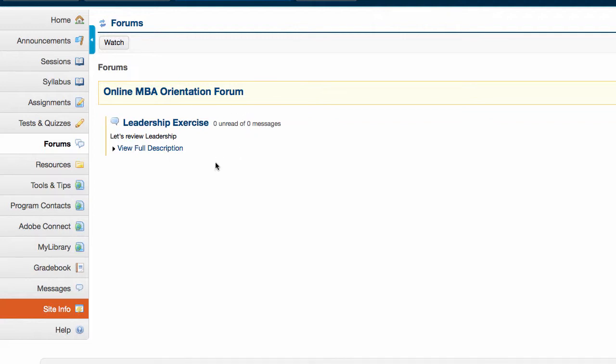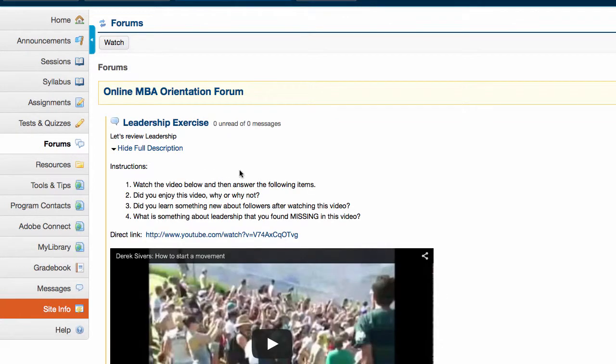Now, when you go to a forum, you have the name of the forum and any topics for discussion. In this case, it's a leadership exercise. And then there is a quick overview of what it is. Let's review leadership. And if you want more detail, let's say this was an assignment for you. It's an exercise. You click on View Full Description. And here's that video I mentioned. Here are the instructions. Here is the content that you want to answer. And so basically this would be your teacher giving you questions.